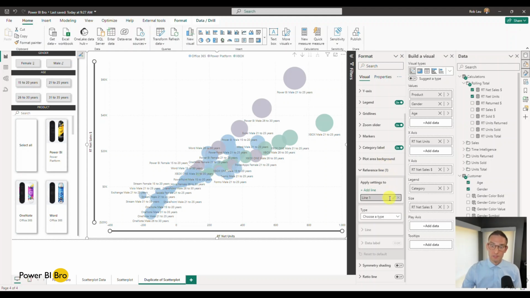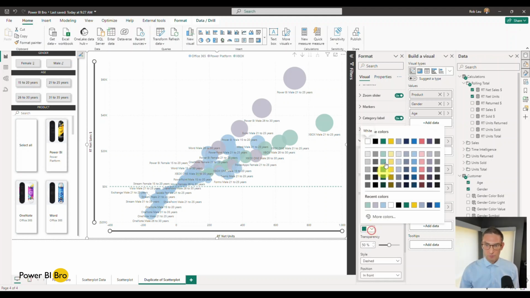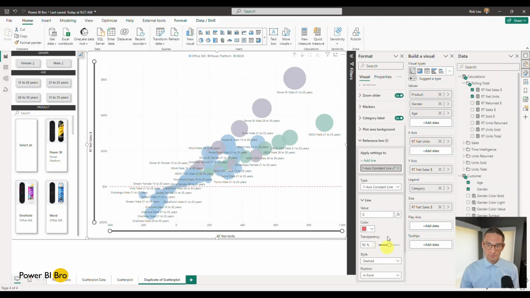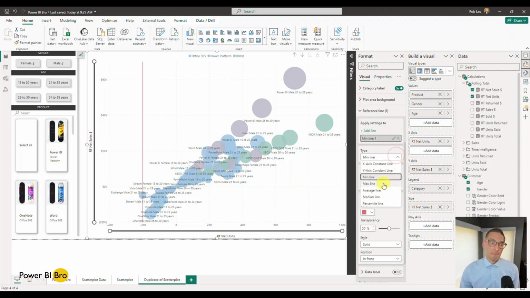In this case, we're going to start with a y-axis and constant. We're going to make it red, just to show that things on the other side of this are bad. Style solid. So what the y-axis constant line does is, like it says, puts a constant there. You can have minimum line, minimum values.